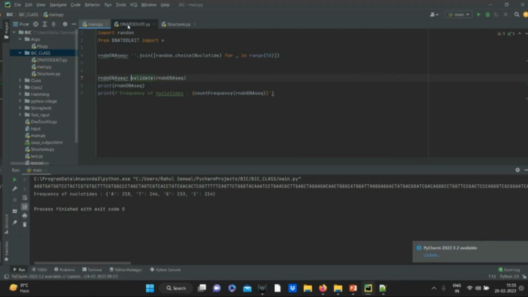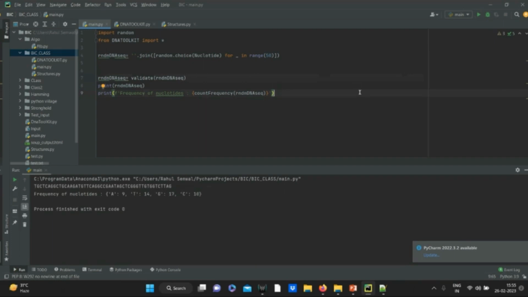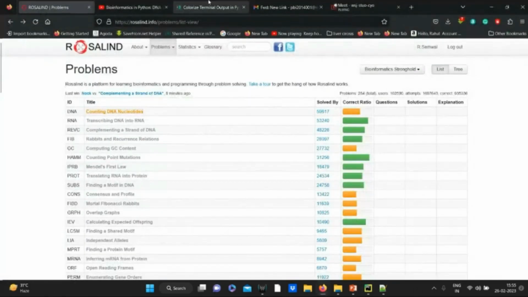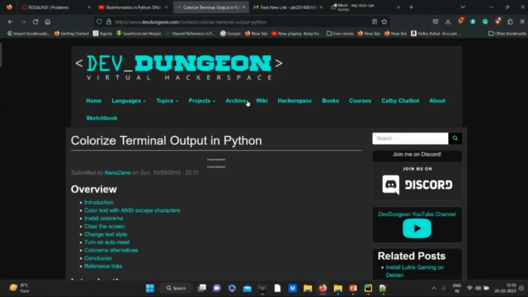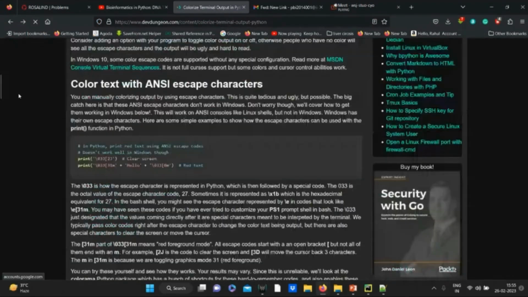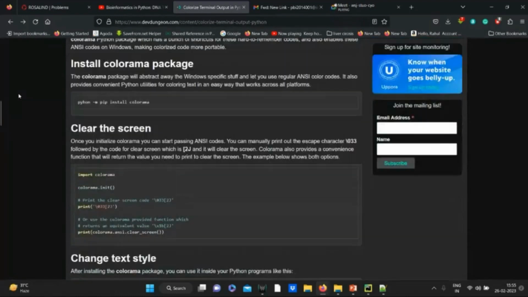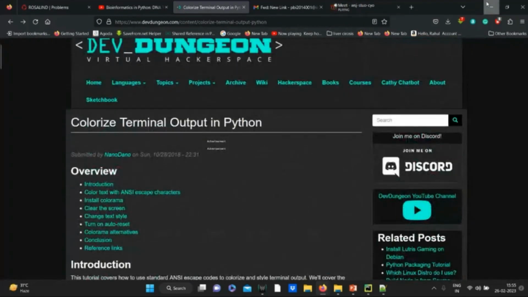So we have created two modules, DNA toolkit structures, and this one is our main file. Now, sometimes you need your output to be in colored form. For that, there is a specific site. Just remember this one. You can learn this site, and you can color your text, your code accordingly. For example, one of the codes I took from here.